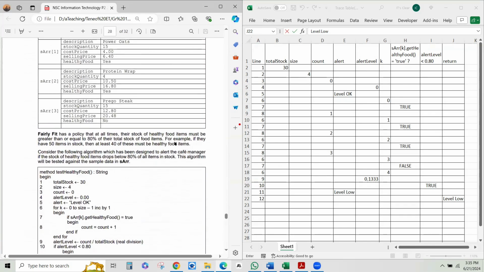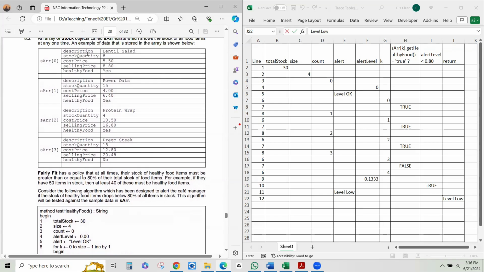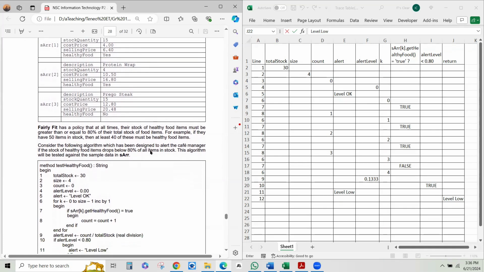Well, this told us that the stock of healthy food items must be greater than or equal to 80% of the total stock of food items. For example, if they have 50 items in stock, at least 40 must be healthy food items. So we were not adding the stock quantity, right? We just added one in count. We should have been adding the stock quantity to the counter. The counter should not just be incrementing by one when this is true, when array k dot get healthy food is true. We must add the stock quantity to it.